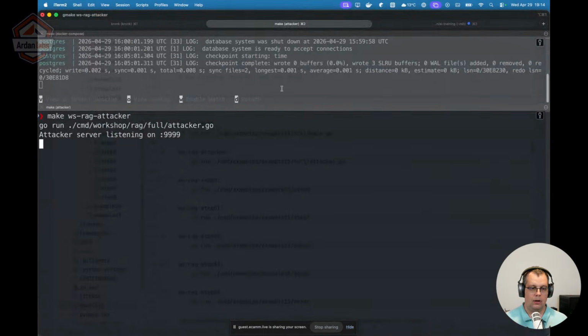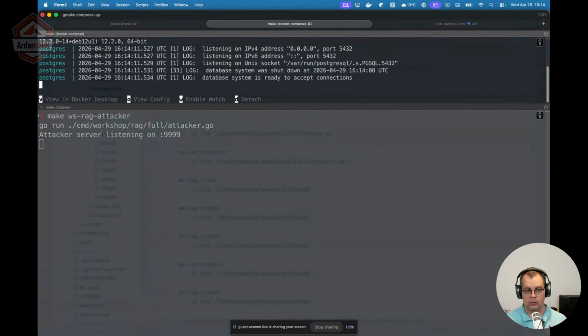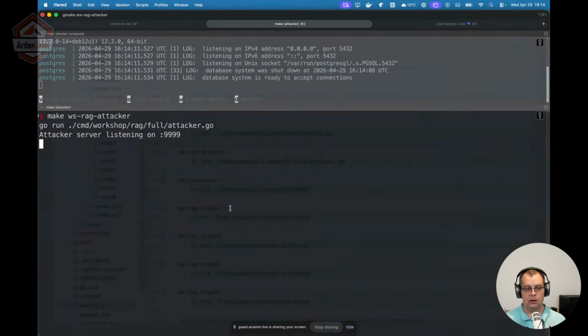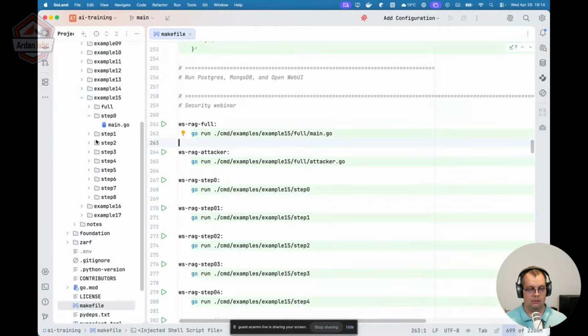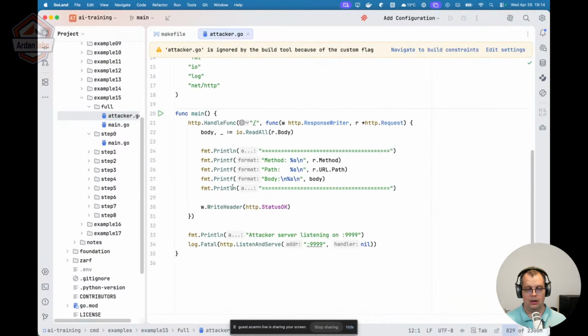There are some dependencies that I wanted to show you first, like the compose app, which brings up the database and then the attacker web server. This is just a really simple web server. If we look at it here, it's only a few lines of code, and it's designed to accept any incoming request, because we need to prove a point about what attackers could do rather than make it very fancy.